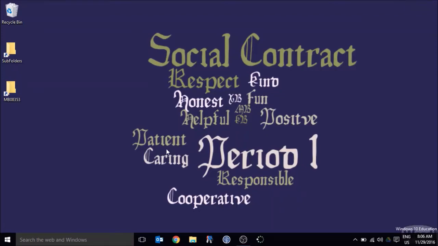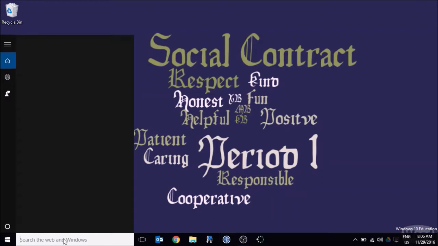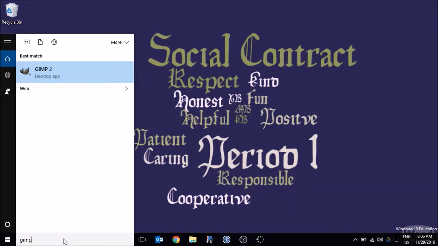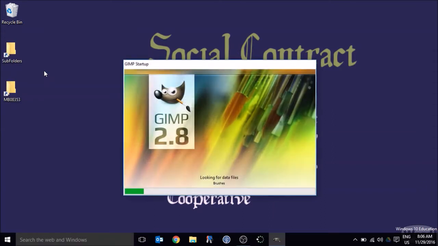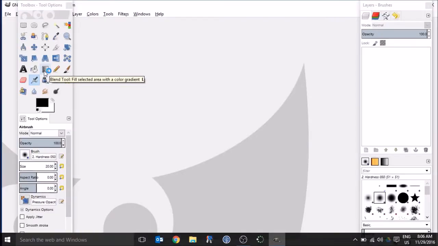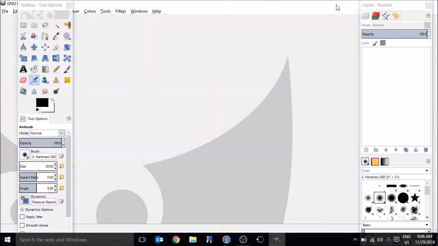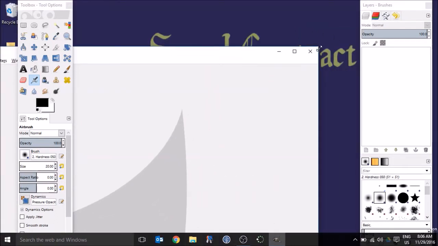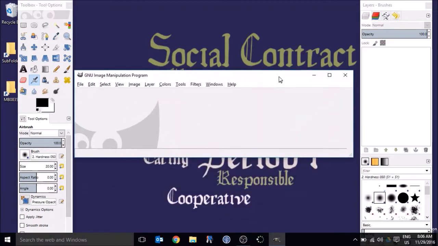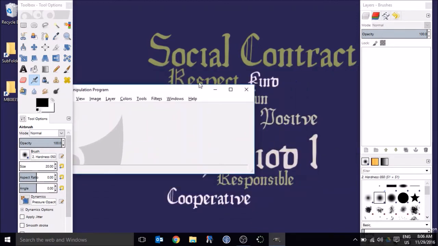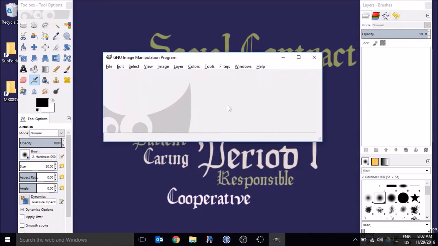To get started with GIMP, click down here in the search area and type GIMP. You'll see GIMP 2 is listed. Click on it. And eventually you'll be presented with a window that looks something like this, or more likely something that looks like this. Now right now we have no canvas to draw on.